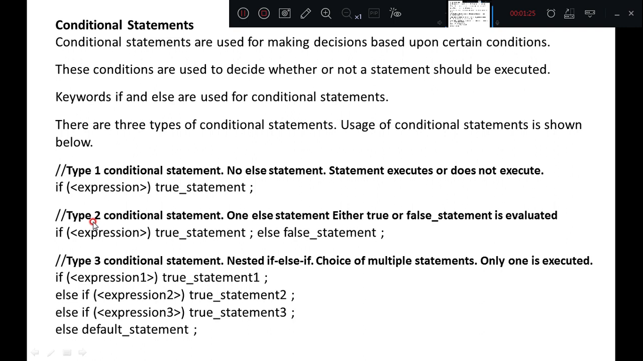Type 2, the second version: you can observe a conditional statement. If the condition is true, the true statement is evaluated. If the condition is false, since you have mentioned an else part, then the false statement, whatever you write within else, will be executed.